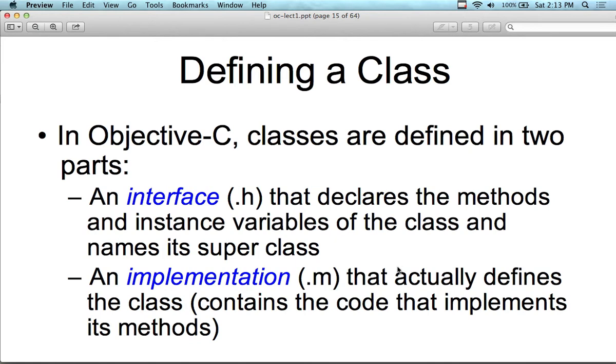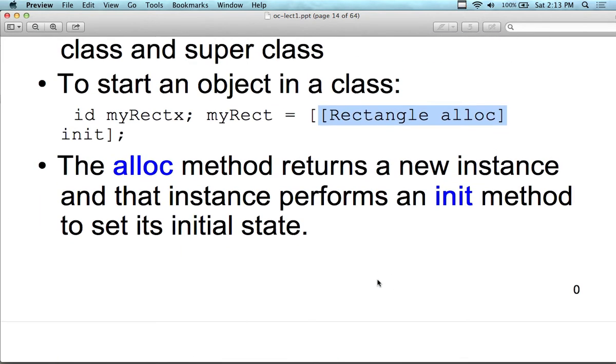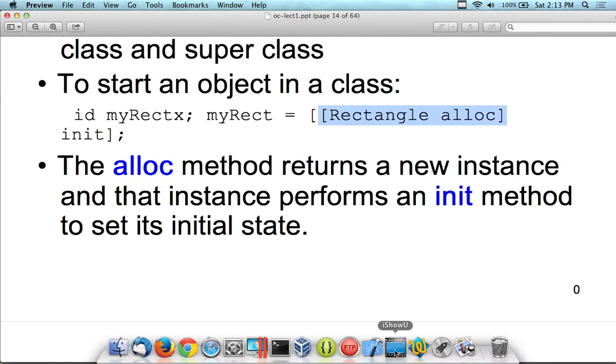So when we define a class, in fact, let's just take the syntax and we'll just apply it right now so we can practice it. Let's see, back to Objective-C.